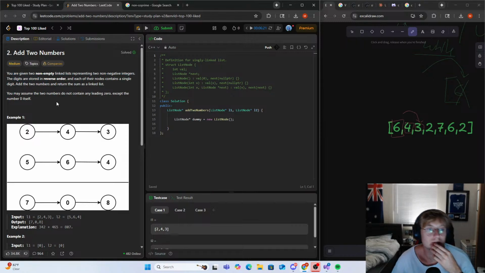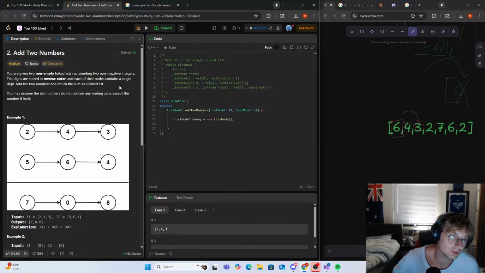Given two non-empty linked lists representing two non-negative integers, the digits are stored in reverse order, and each of their nodes contains a single digit. Add the two numbers and return the sum as a linked list. You may assume that the two numbers do not contain any leading zero except the number zero itself. Okay, we're adding each number. 2, 4, 3, which is 3, 4, 2 plus 4, 6, 5.